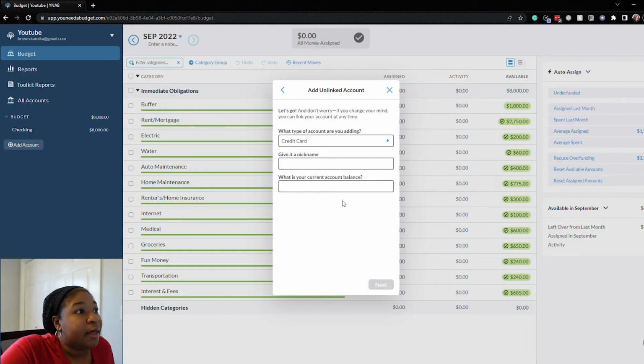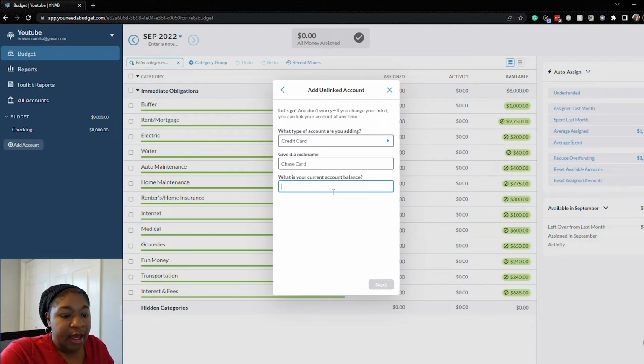So we want to add the credit card, give it a name. Let's just go with Chase. And then it wants your current account balance. So this is what you currently have on your credit card, not what you've had in the past and not what you'll have in the future. But if you log into your account right now, what is that balance? So we're going to say negative 800. Okay. And then we'll do next.